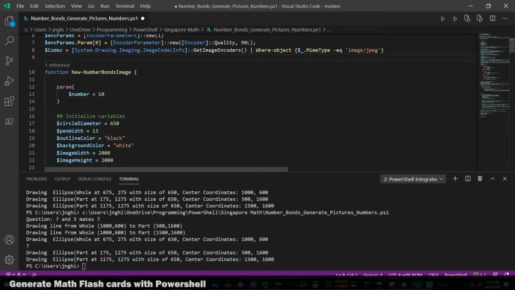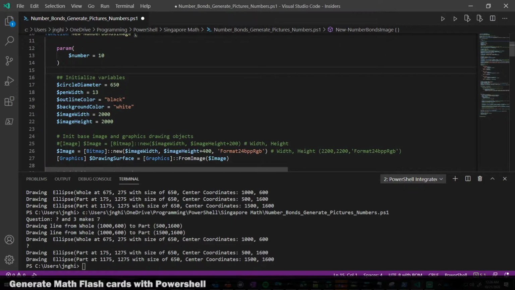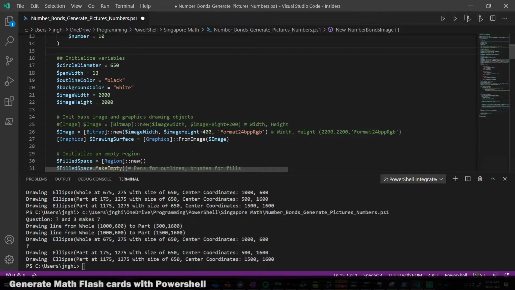Another thing I wanted to do was, as my daughter grows older, if 10 is becoming too easy, I wanted to generate numbers and have it dynamically draw. I'll show you what that looks like. I built a function called New-NumberBondImage, and it returns the image that I can draw with. Here's the circle diameter I want to use for the circle, and the pen width. Imagine that if you were to draw a circle, you need a pen, right?